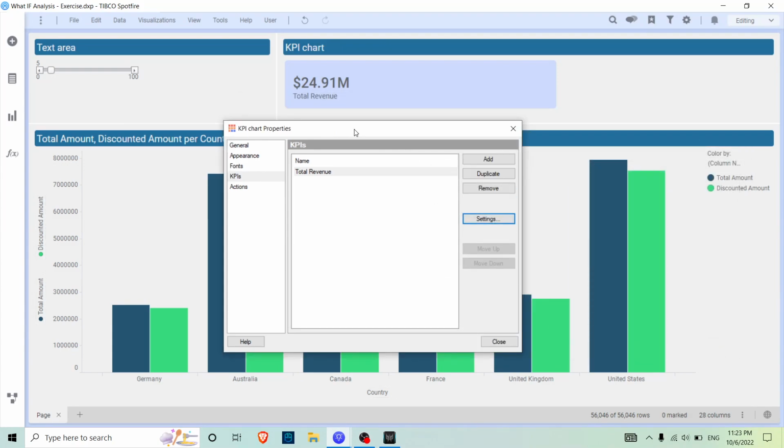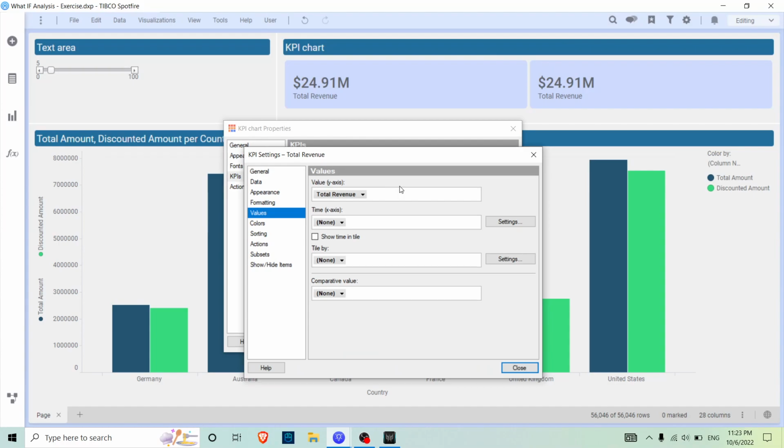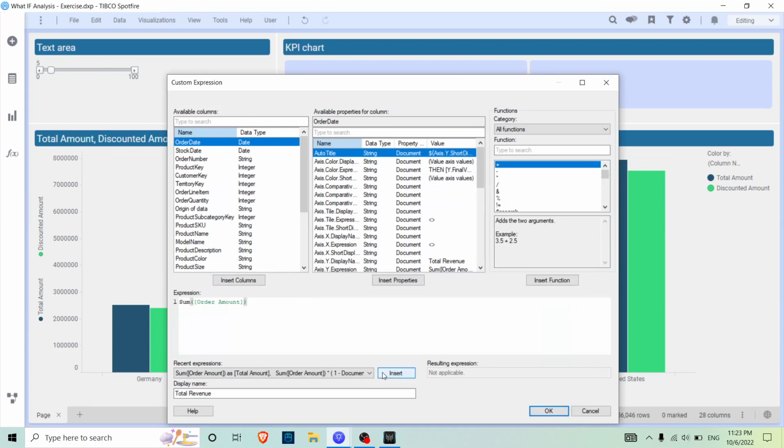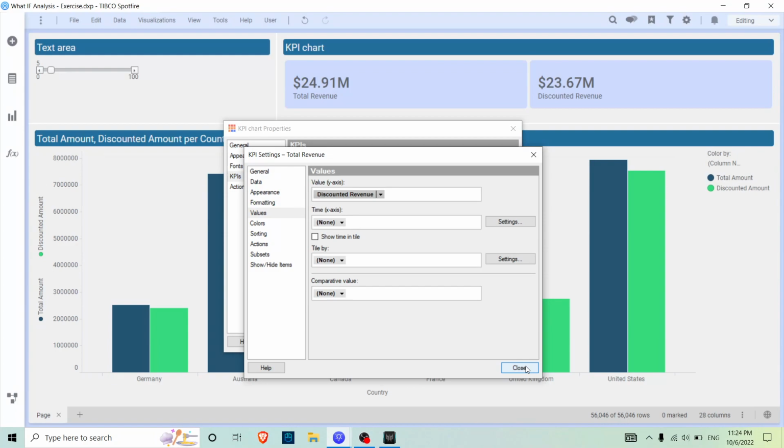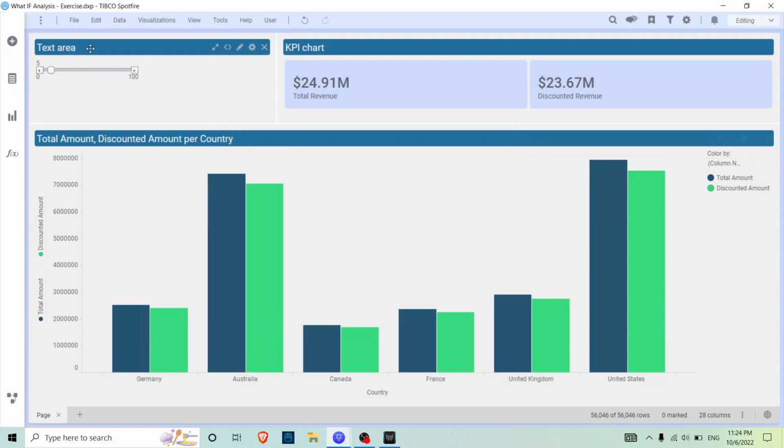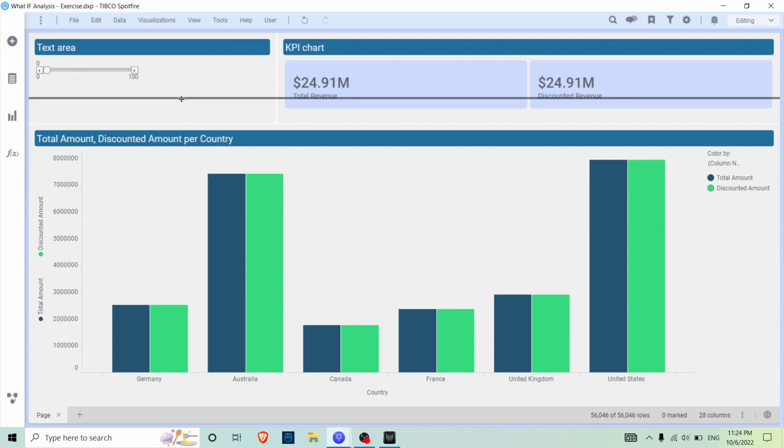Now since we have to create a similar value with the similar formatting, instead of creating it from scratch, we can simply duplicate this KPI, right? And here we will right click, go to the custom expression, and I'll just reuse the one which I already have used and then take just the second part, right? And then what we'll do is we'll just rename this as discounted revenue. So discounted revenue, and click OK, and close and close and done. So if you change it here, right, it is as simple as that.